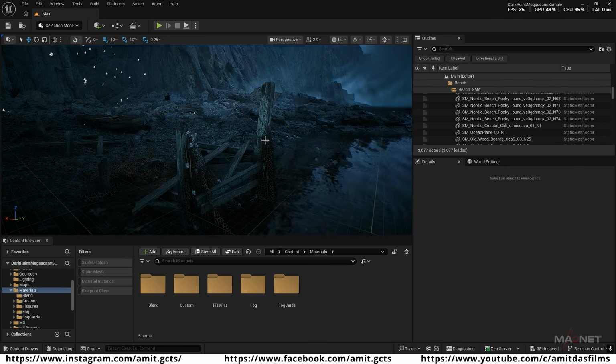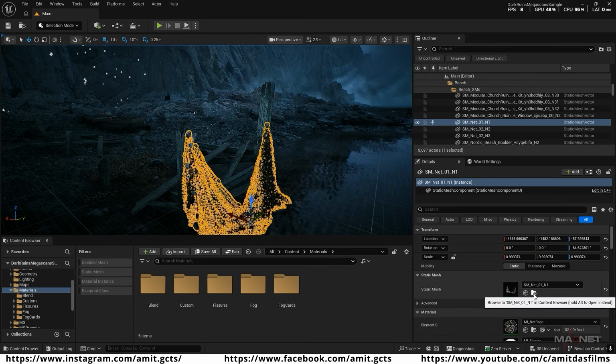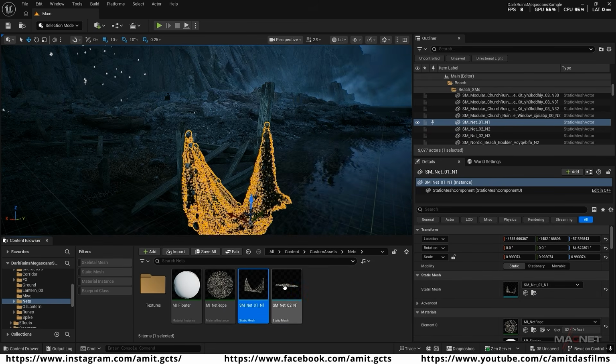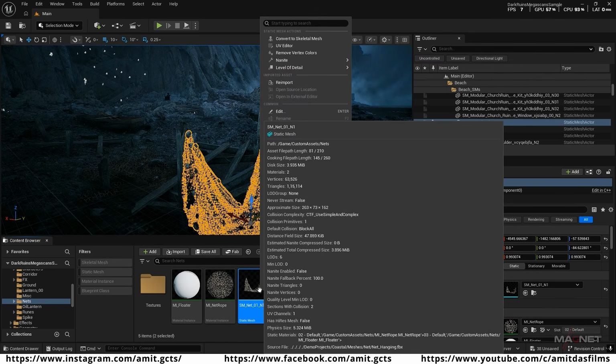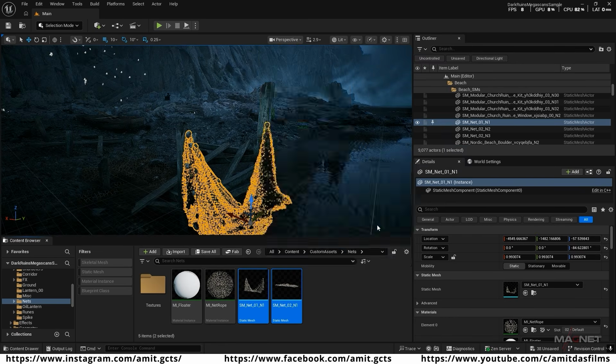So let's see. So here you can see some of this nice fish net here. So maybe select this one. Then we go to the details panel and we locate this asset by clicking over here. And from here we can select both of these fish net and then right click and click on this asset action. Click on this migrate and save this.